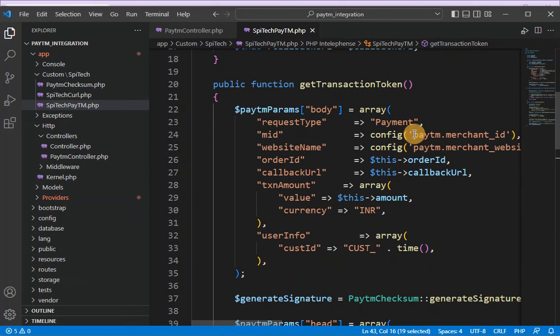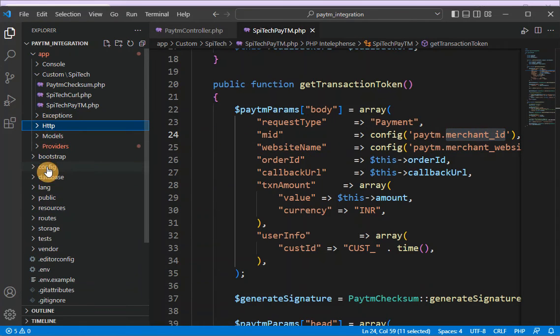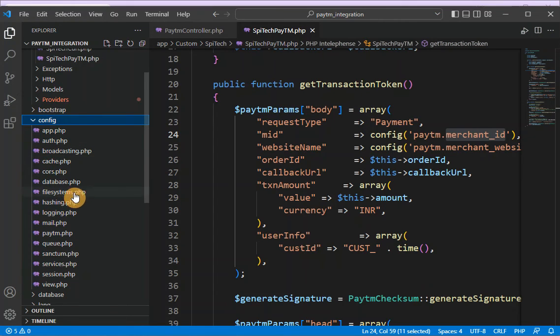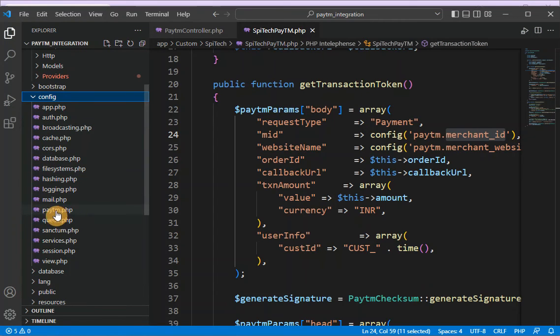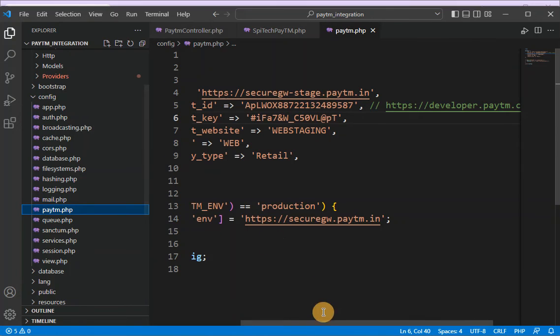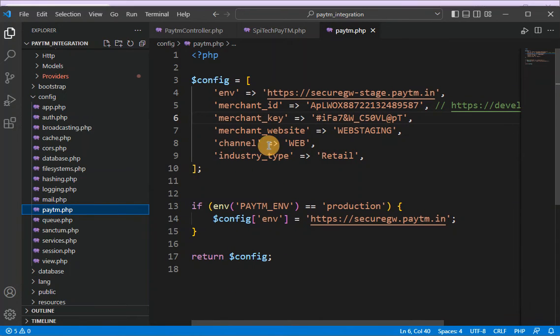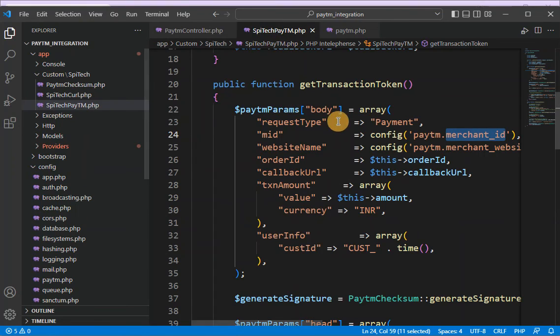In the same way, you can see here PayTM merchant ID. So this is reading from the config folder. Inside the config folder, there will be one paytm.php. From there, it is reading the merchant ID. So let me show you. This is the config folder. Inside this, we have already pasted one file here, paytm.php. So in that paytm.php, these details we are having here. So this merchant ID and merchant key and other information, it is reading from here only, and after reading it is utilizing those details here in the body part.